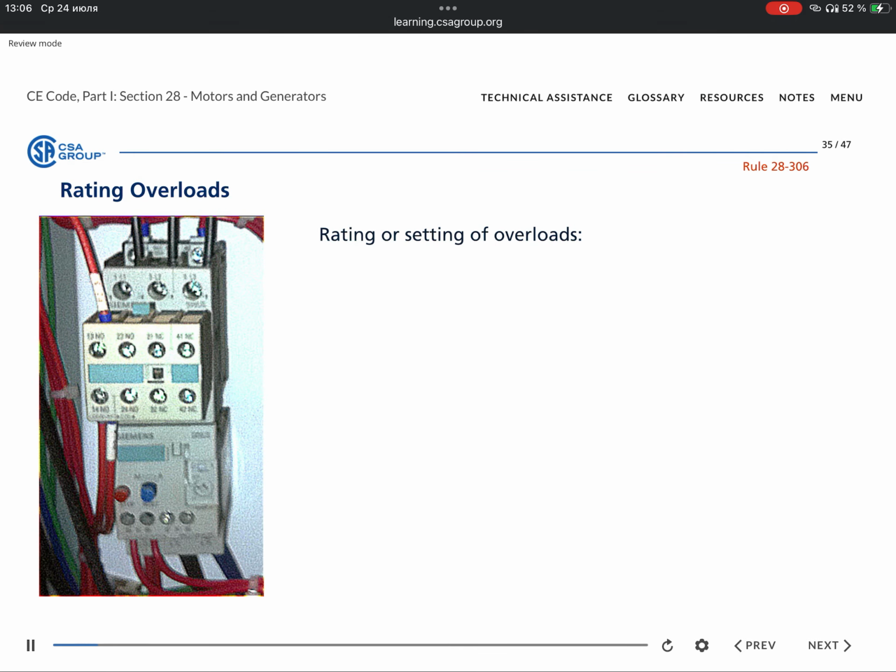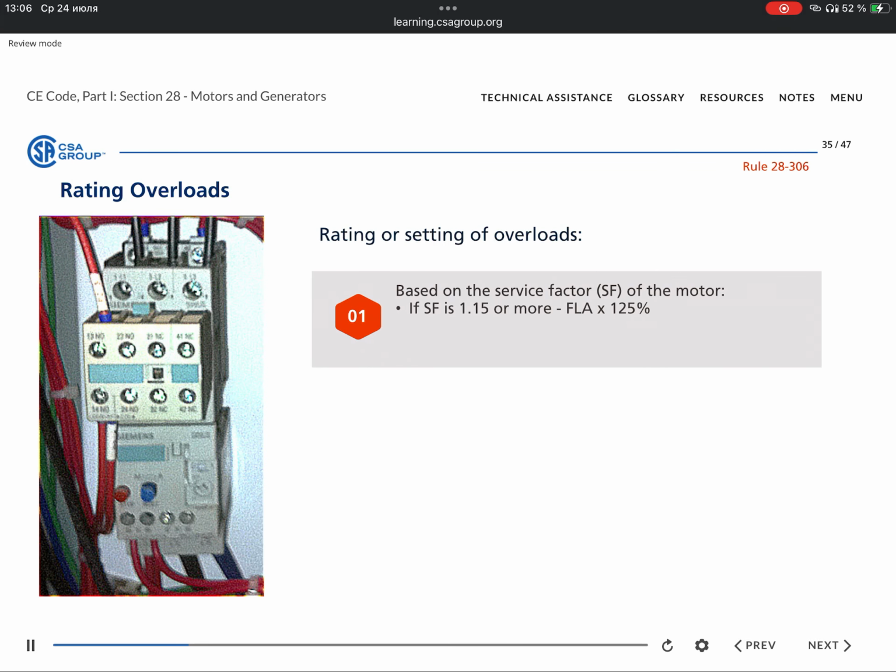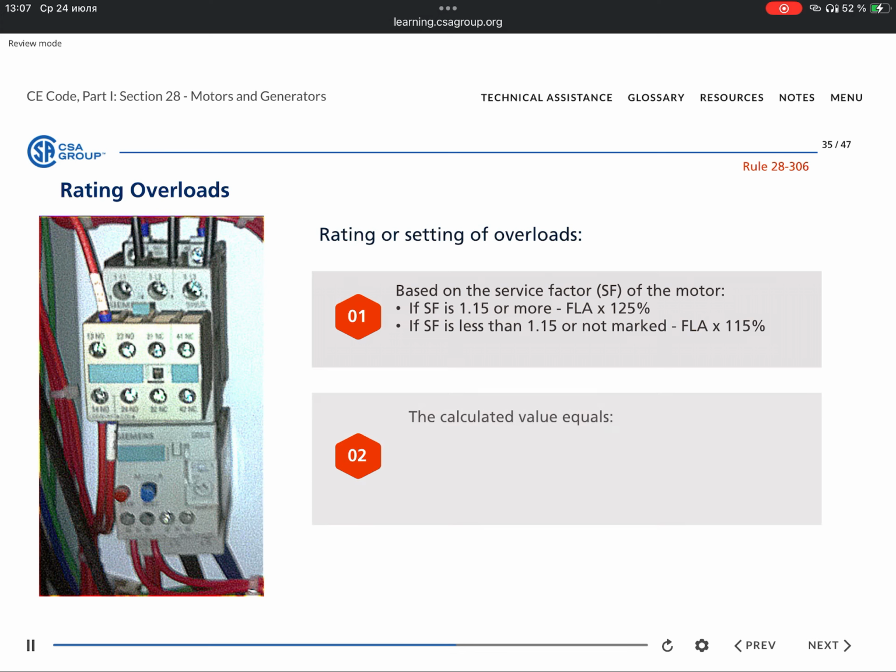Rating or settings of overloads are based on the service factor, SF, of the motor. If the service factor is 1.15 or more, FLA times 125%. If the service factor is less than 1.15 or not marked, FLA times 115%. The calculated value equals the setting of overload devices if of the adjustable type, or the maximum value of overload device if of the fixed type.